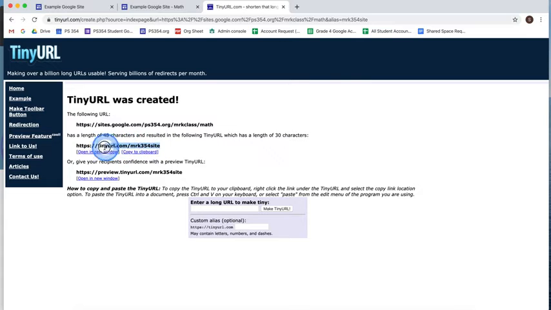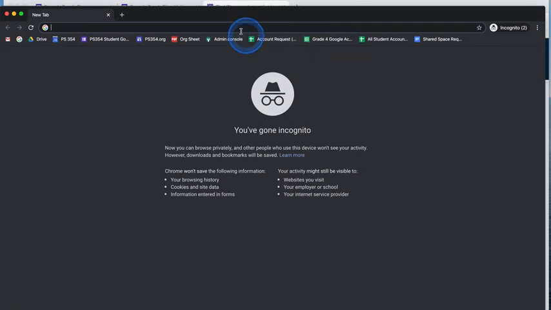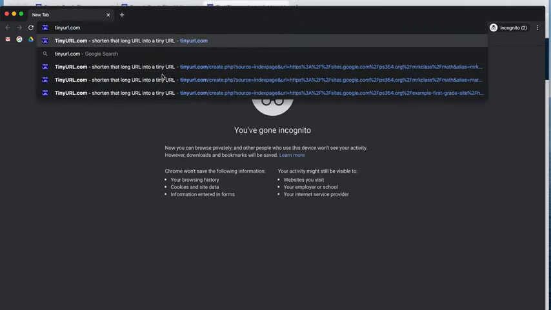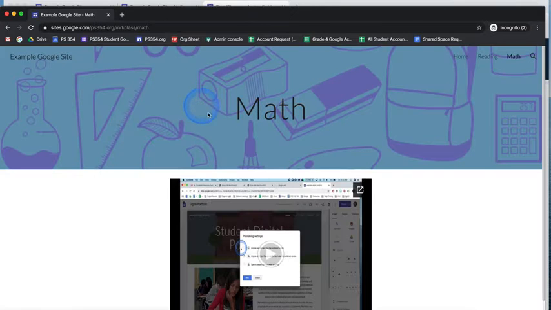And we can test this out. So if I copy this and I open up a new incognito window, so I can go to tinyurl.com/Mr. K 354 site, and it takes me to my page.